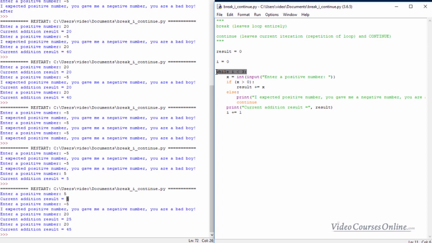Is 1 lower than 3? Yes, it's true. So we ask again for the number, and then we put here -5. So -5 is not greater than 0, so we execute the things that are here, right? Inside the else conditional statement body. So we typed on the output, I expected a positive number, you gave me a negative number, you are a bad boy. But we then execute the continue instruction, which will not execute the instructions here, and will just jump instantly back here, which means that i will not increase by 1.